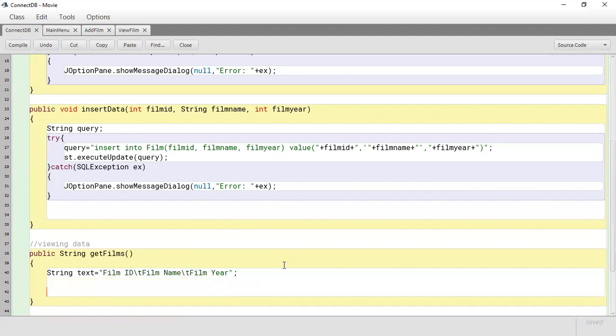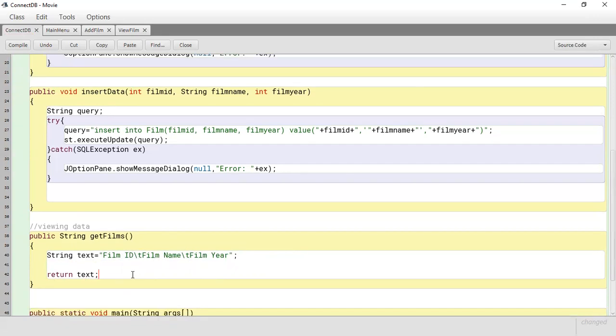At the end of the day, all I'm going to do is return the text. So we're not finished, but just for you to get what I'm saying.